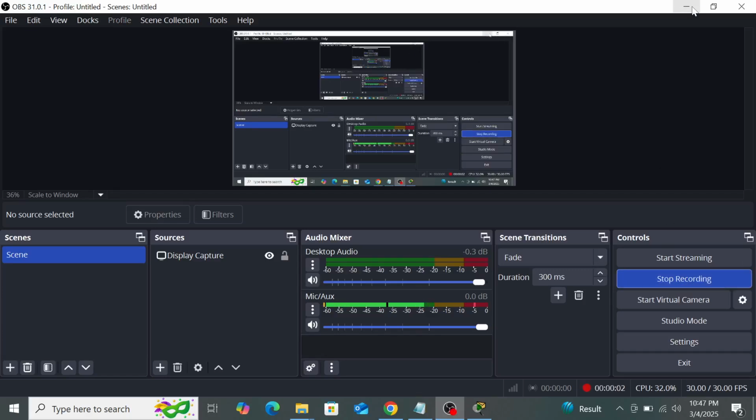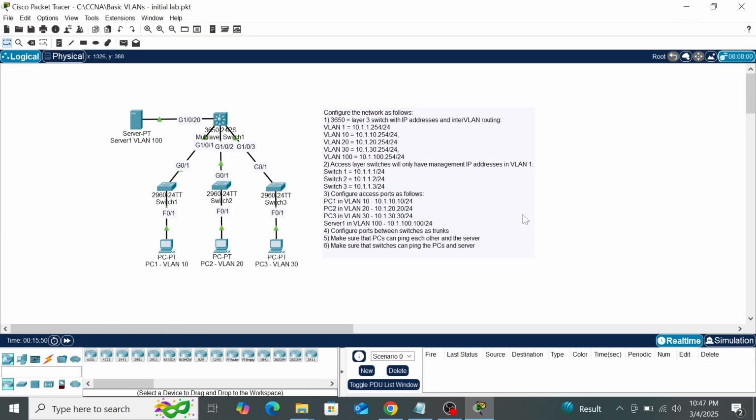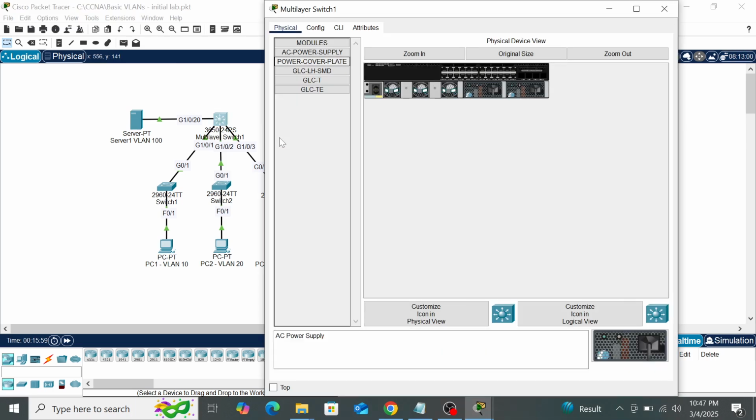Hi friends, so today we are going to do a basic VLAN configuration. First we will make this switch an L3 switch, so it can do inter VLAN routing. So we will be configuring SVI on this switch.